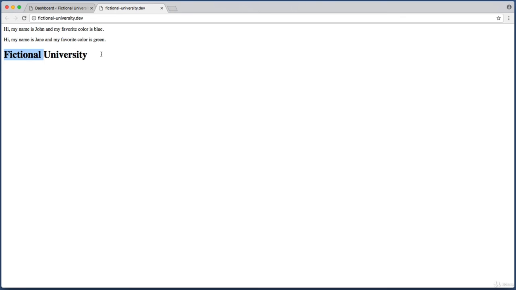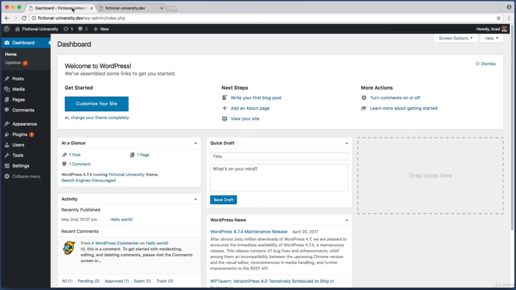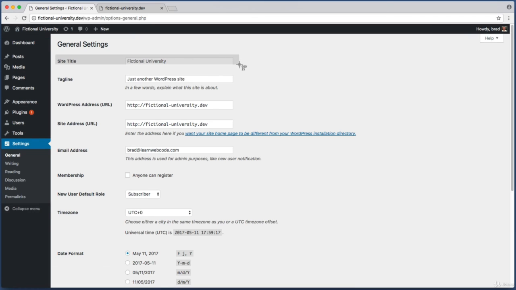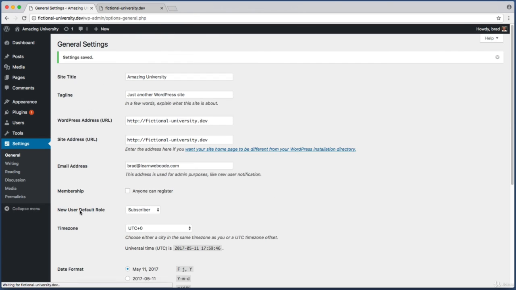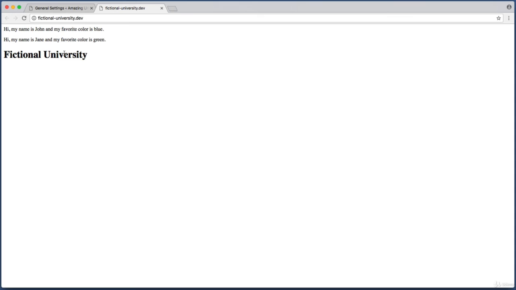Now, in case you're wondering where this is coming from, let's hop over in a new tab into the admin dashboard of our WordPress website. And towards the bottom of this left-hand sidebar, hover over Settings and then choose General. Okay, so see this first field named Site Title? That's the name of our website. So if we change this from Fictional University to Amazing University, and then scroll down and click Save, now if we refresh the front end of our website, we see that name change reflected.